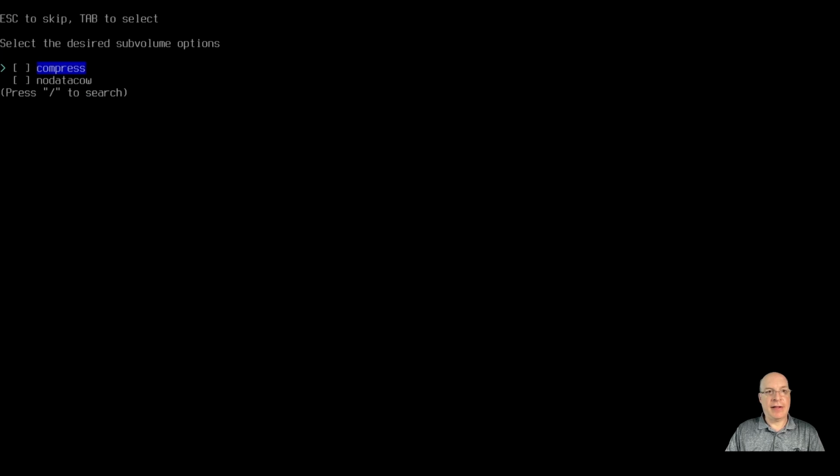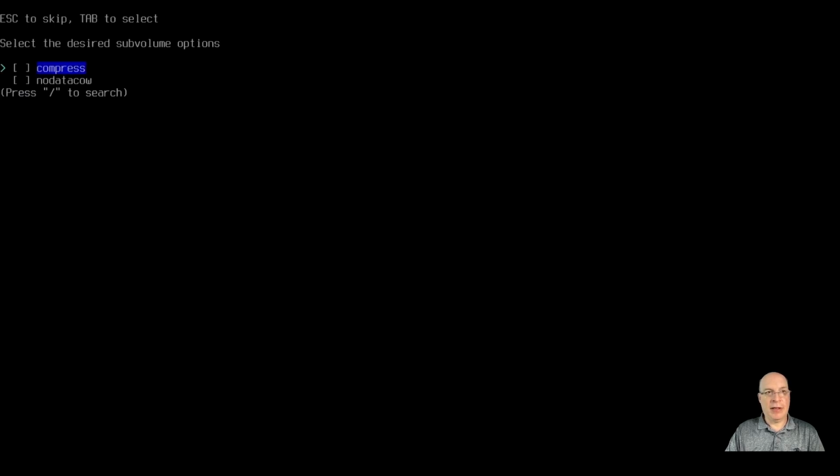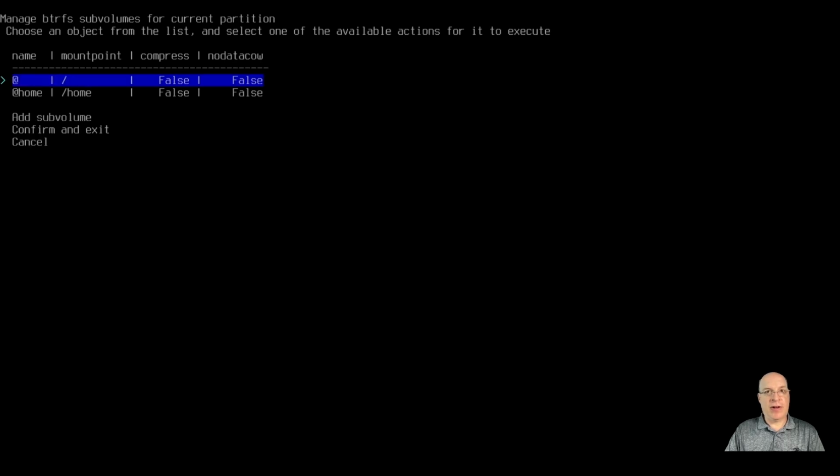We'll add @ as the root subvolume. We'll escape out of compression, because ArchInstall is a work in progress and it doesn't do compression properly yet, so we'll fix that later. We'll add the @home subvolume, and we'll mount it on /home. So now with @ and @home, we've got everything we need for Timeshift, but we need Snapper as well, so we'll continue.